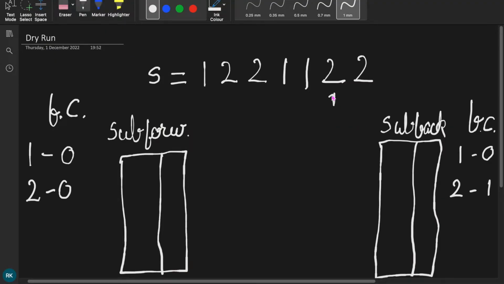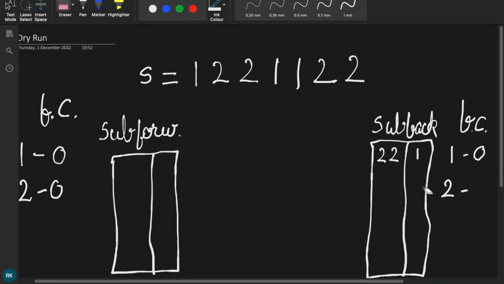Now we move to this 2. Since the count of 1 is 0, we cannot do anything. Since the count of 2 is 1, we can form a subsequence of 2, 2. So we will store 2, 2 here with a count of 1. And now the count of this 2 will be updated to 2.